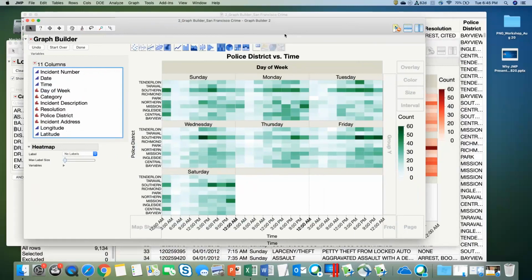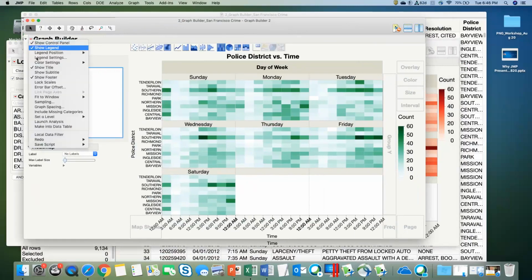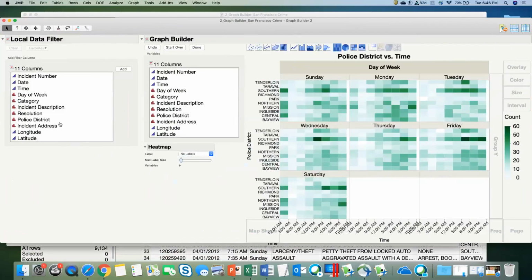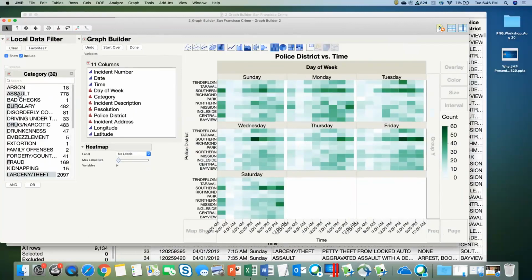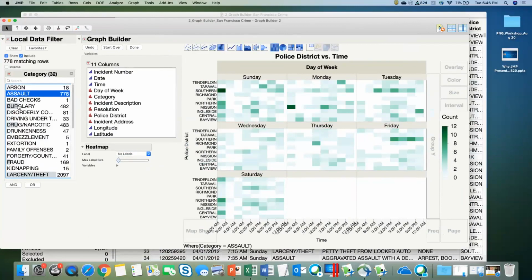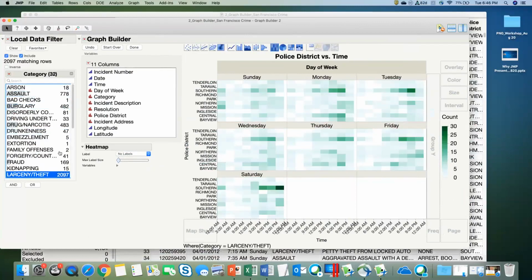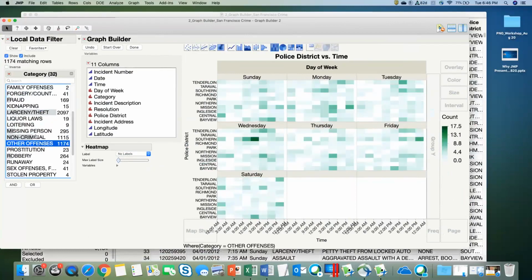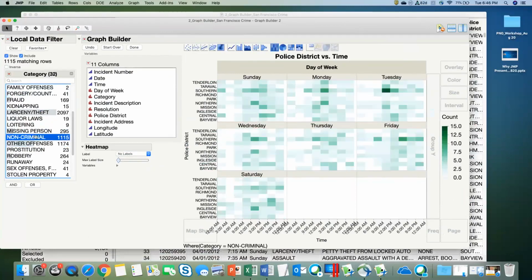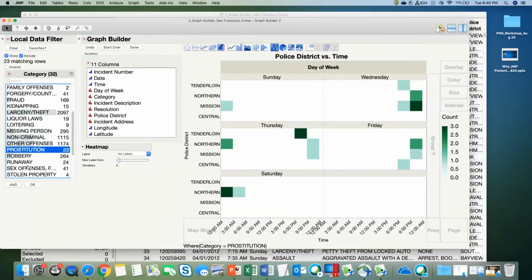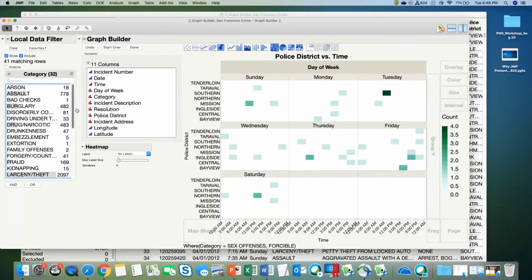Okay. And along the same lines that we've been doing, I can bring something up like the local data filter and say, well, let me do the category of the crime, and then I can start clicking on different categories of crime and watch how those panels change, and the frequency of those crimes on the different days of the week, the different times of the day, and in the different police districts change. Okay.